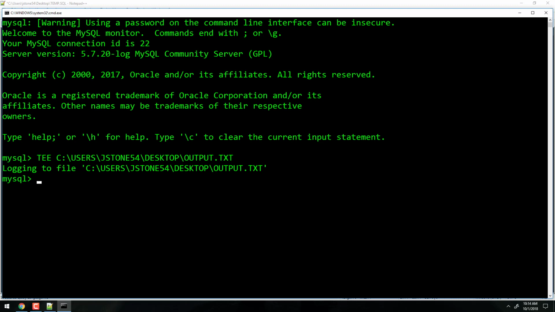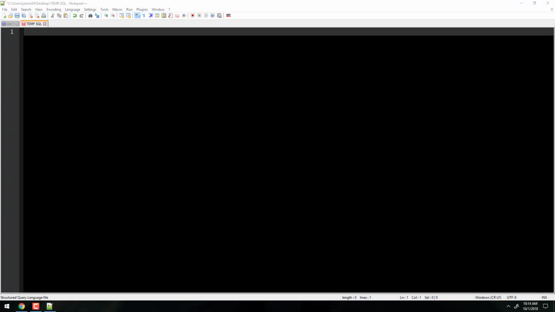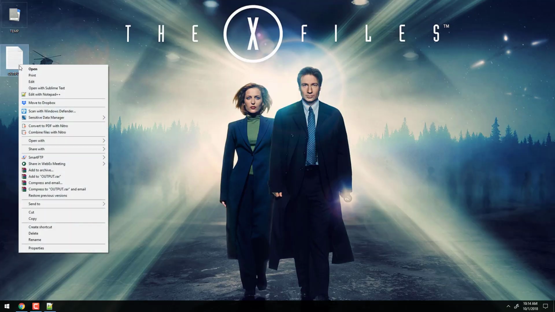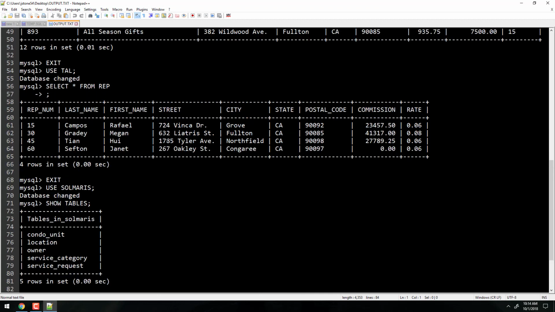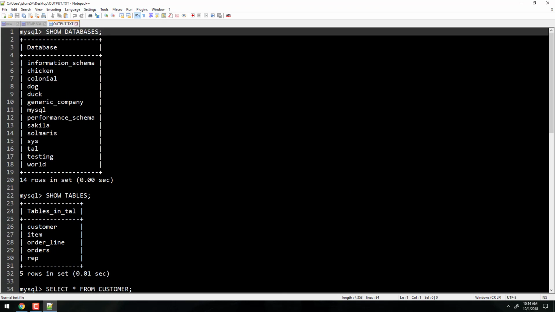guy. Maybe. All right, let's use Solaris this time. And show tables and exit. All right, so let's see now if I open this guy up. Yeah, it looks like it appends. Nice. Okay, so that's good news and bad news.